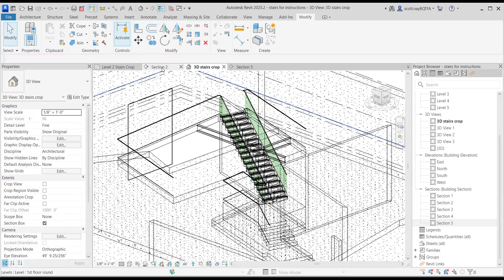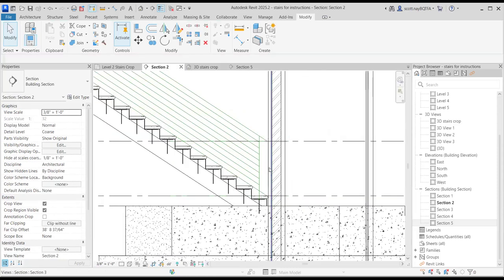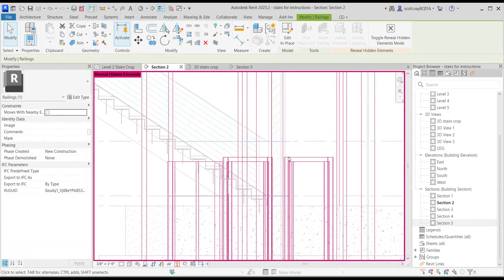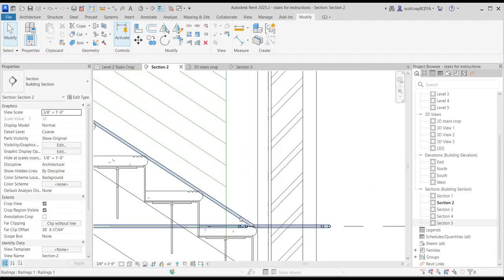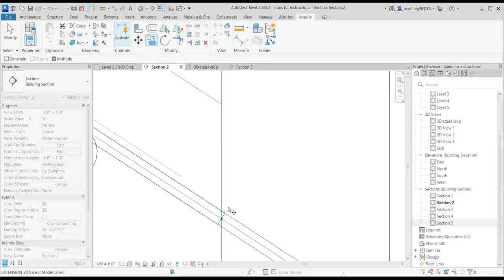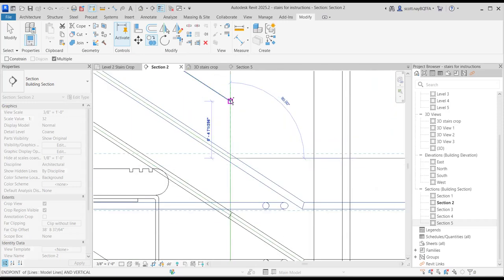Almost done. So from section 2, I'm going to unhide my railing category. Now, this is the important part on these. When you highlight it and copy, use your intersection between your model lines and your vertical. And that will keep everything in place.